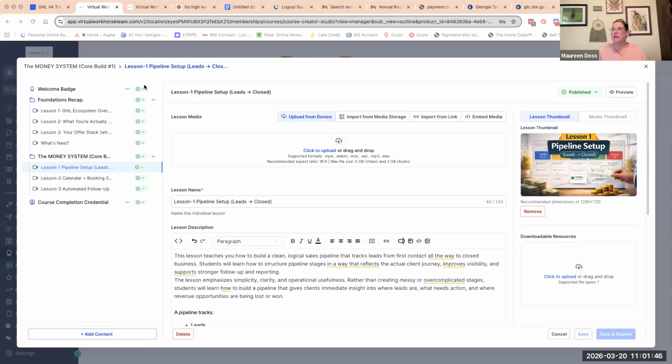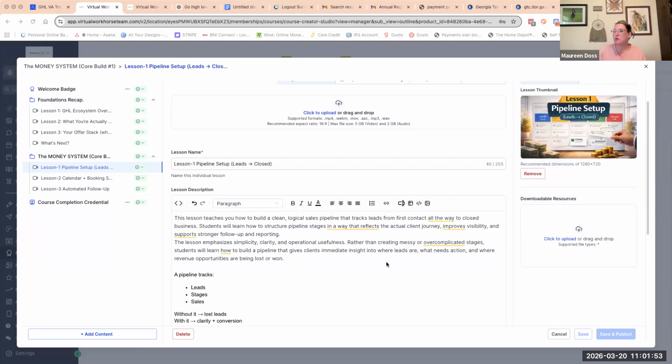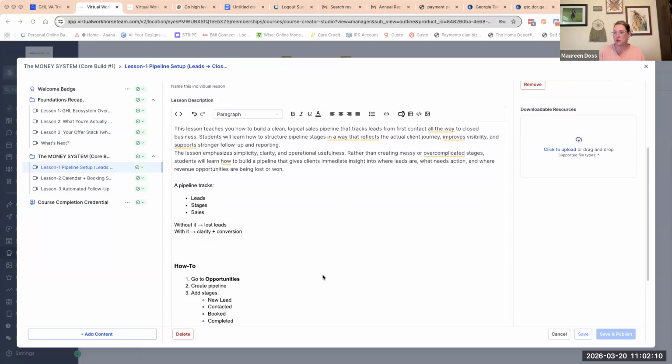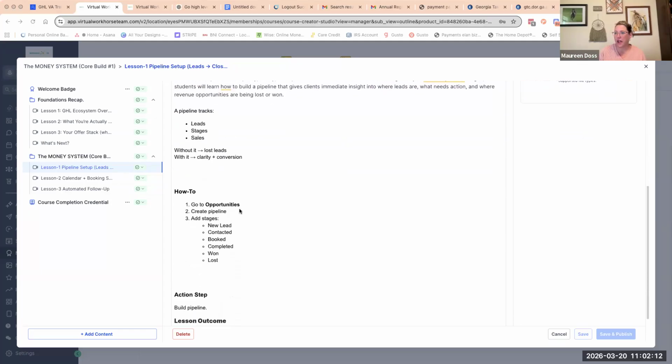So let me go ahead and share my screen here. And we're on desktop 3 today. Okay, so hopefully you're able to see my screen. We're in Lesson 1, Pipeline Setup, Leads to Closed. Basically your building instructions are in here, but follow along with the video. We're going to build it together. I always recommend that you go through the video, build it, stop the video, come back to it, and go through that way as you need to. This is a basic how-to.